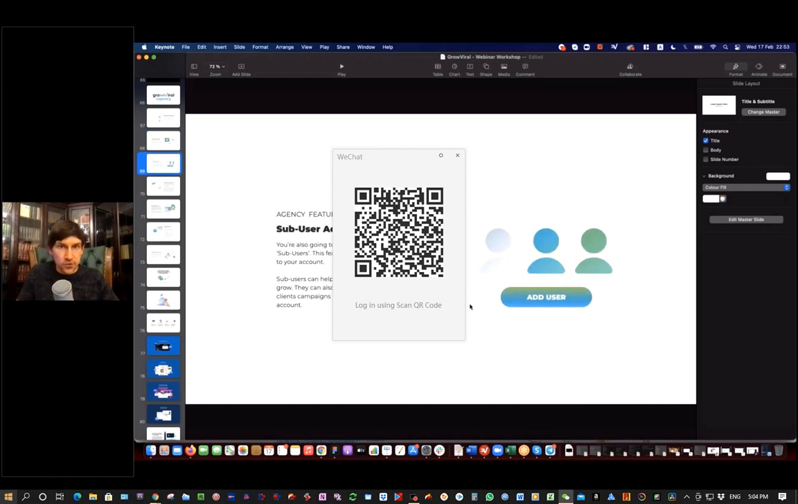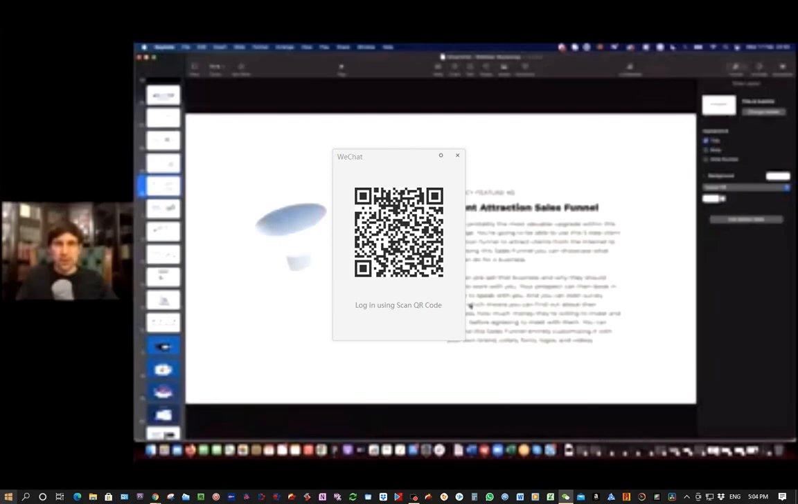You also get sub-user accounts, which give you the ability to basically add 10 outsources, and those 10 outsources can do all the management for you. So, you don't have to worry about that. They can actually manage everything for you, and they will be able to create those campaigns, manage those campaigns, all of that within that sub-user account.